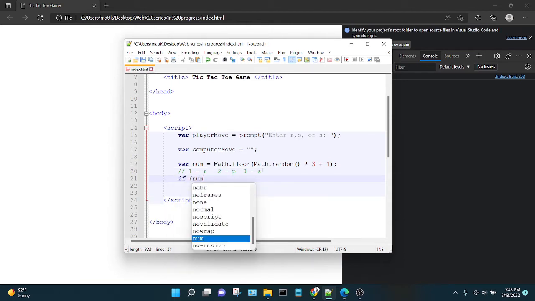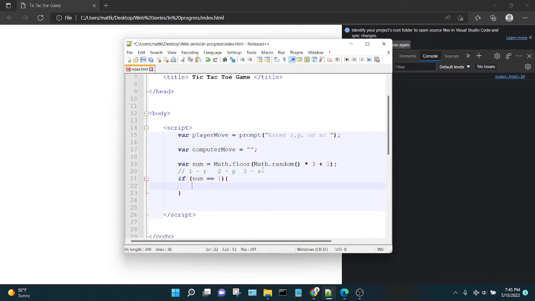If the number that was generated equals 1, then computer move is going to be rock, like that. And remember, when you're using a comparison, when you're comparing one value to another, you use two equal signs. If you only used one, you would get an error here. So there's the first move.